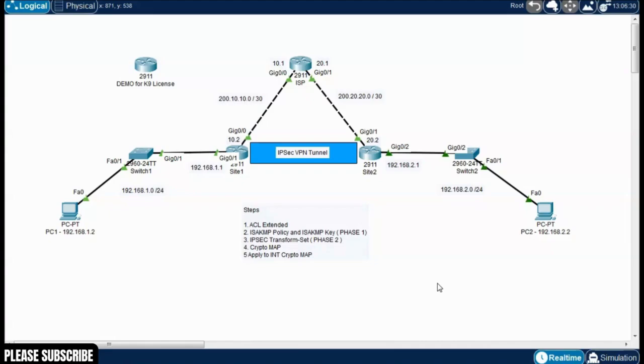On my previous video, I showed you how to configure a GRE tunnel, wherein data are encapsulated, however, they are not secured or encrypted. So for today's video, I'll show you how to configure an IPsec VPN tunnel. In an IPsec VPN tunnel, data are encrypted and definitely secured, and we will configure the IPsec VPN tunnel on this network. Okay, so first let's analyze the network.